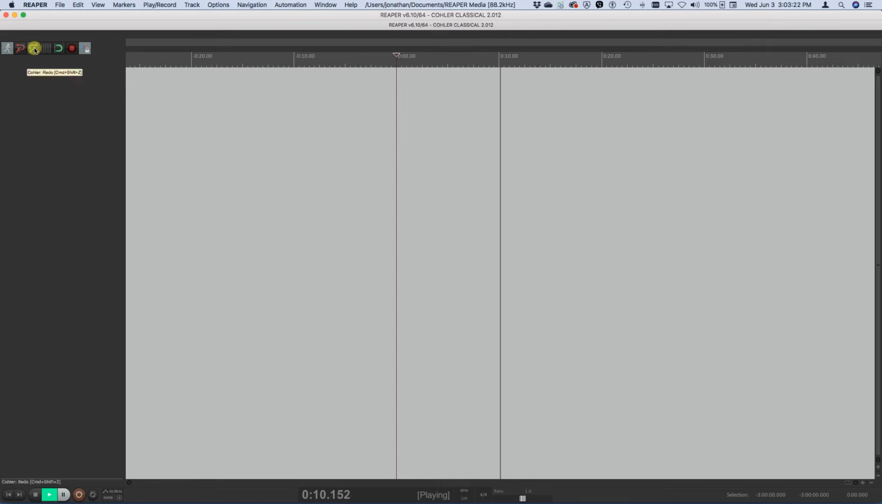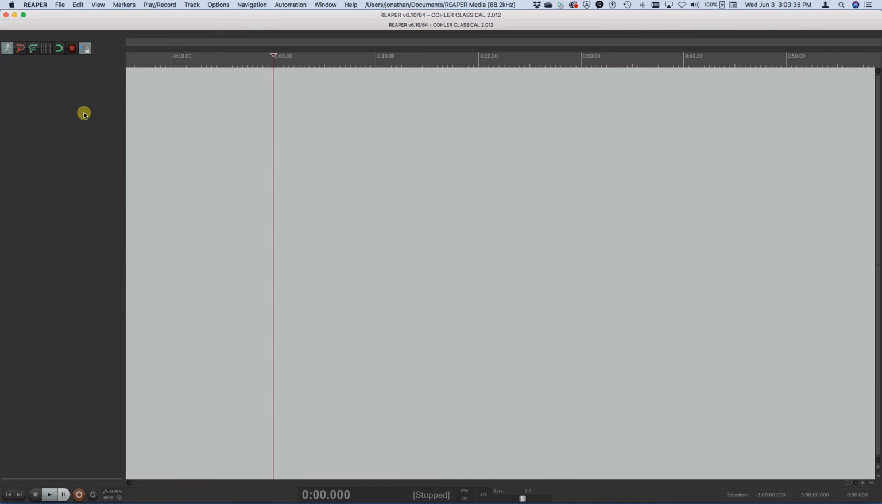Then you have undo, redo, grid lines, snap to grid, the record arm button, and this is the button that links and unlinks fade linkage. So if you're editing an asymmetric fade and you want to pull the in fade and out fade apart, you unclick this. That allows you to do that. That's it. The entire menu system for Cohler Classical. Everything is just one click away.